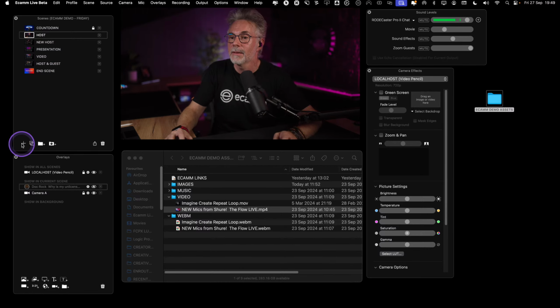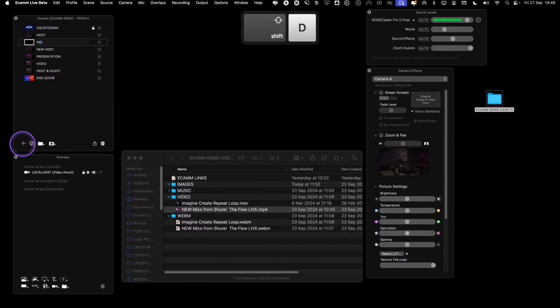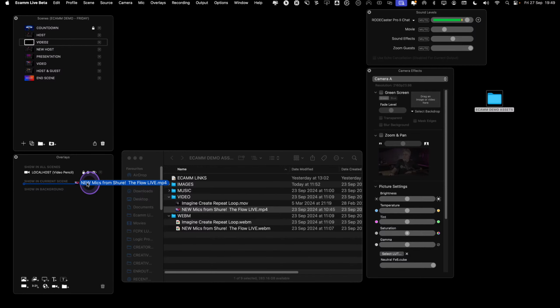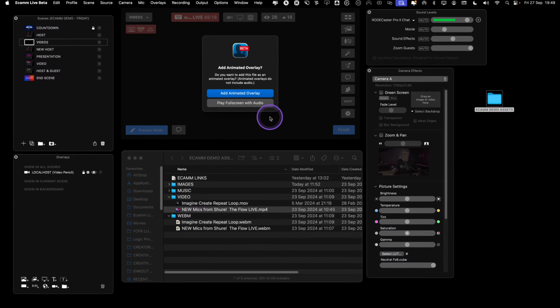Let's click a new scene. Let's do video again, video 2. And I'm going to drag this video, but instead of dragging it into the main window, I'm going to bring it into the overlays panel. And watch what happens when I do that. It's going to prompt me and ask me, what do I want to do? Do I want to add this as an animated overlay? And when I do that, that would mean this video plays without sound, or do I want a full screen video with audio? If it's with audio, then you're going to see the same thing as before, whereby the video plays full screen with sound.